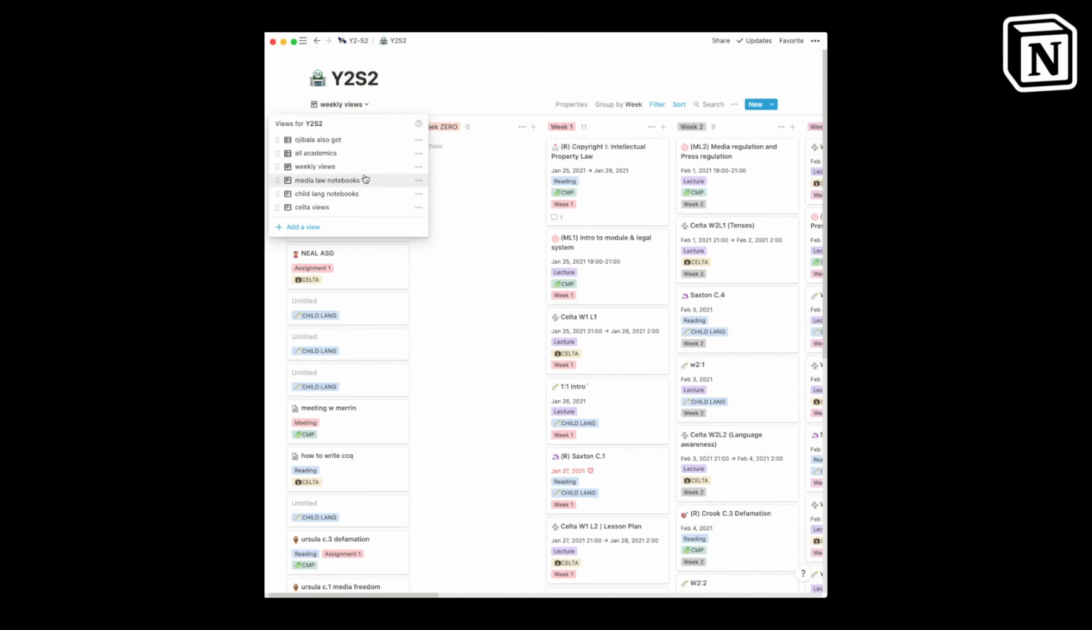Now we're going into my specific classes. As I was saying before, because I'm only taking 3 subjects, right? So let's see the red as media law, the blue as CELTA, and the green as child language. So these are 3 different notebooks within the huge notebook. It's like 3 different folders or files.